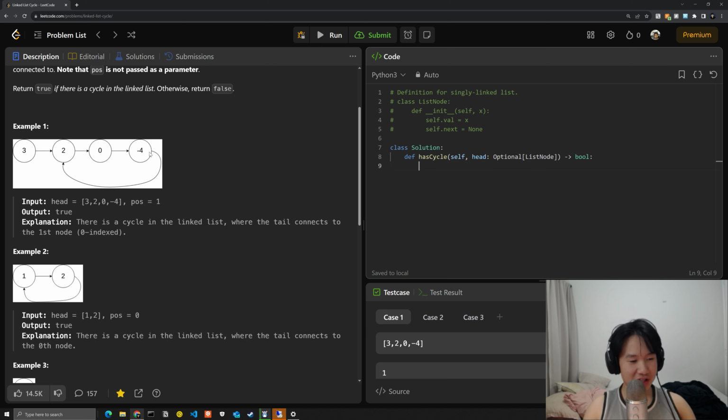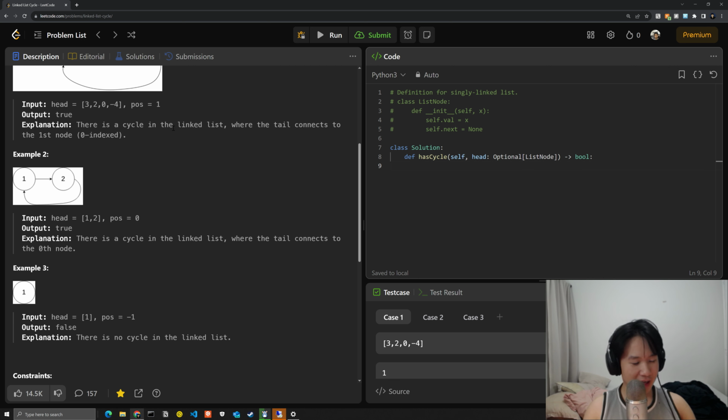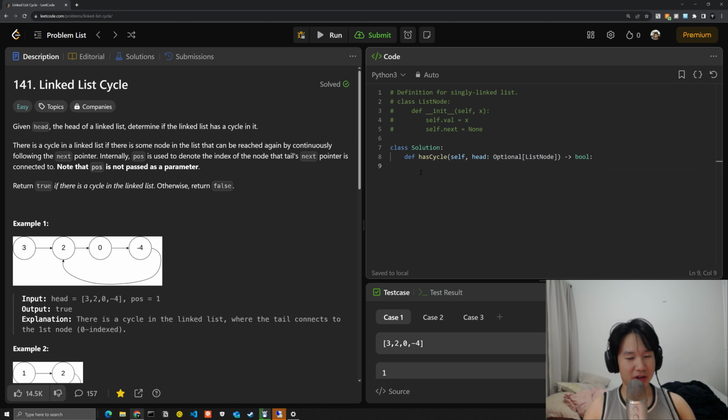Because if there isn't a cycle, then the farthest the slow one will reach is half of the linked list's length, and the fast one will reach the end by the time the slow one gets to the halfway point. So you can tell that there's going to be a cycle by checking whether or not the slow one and the fast one are going to be equal, and that's how you're going to be able to tell whether or not there's a cycle.